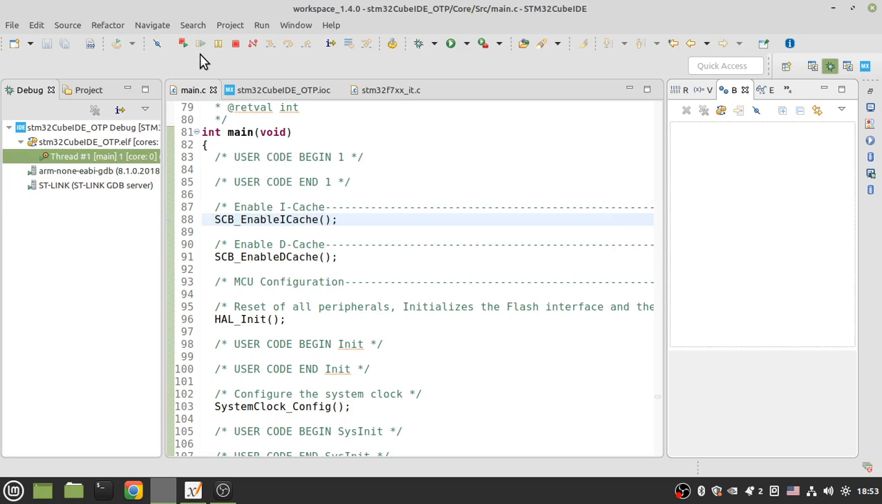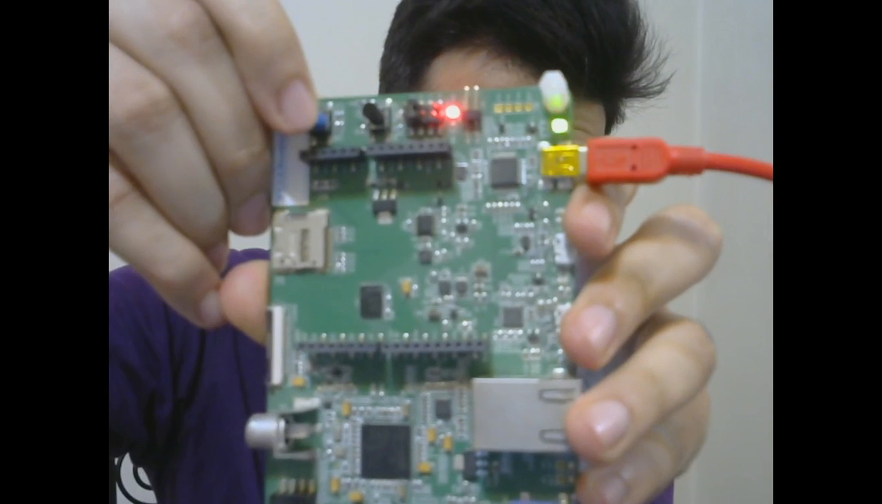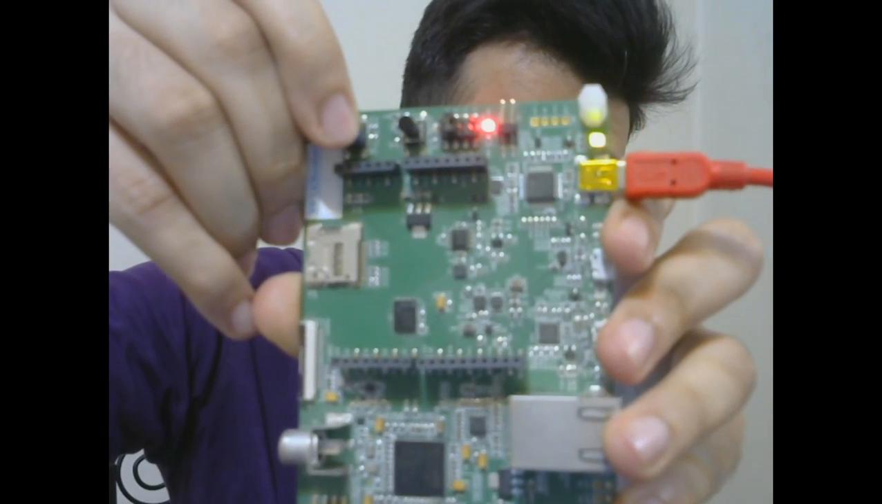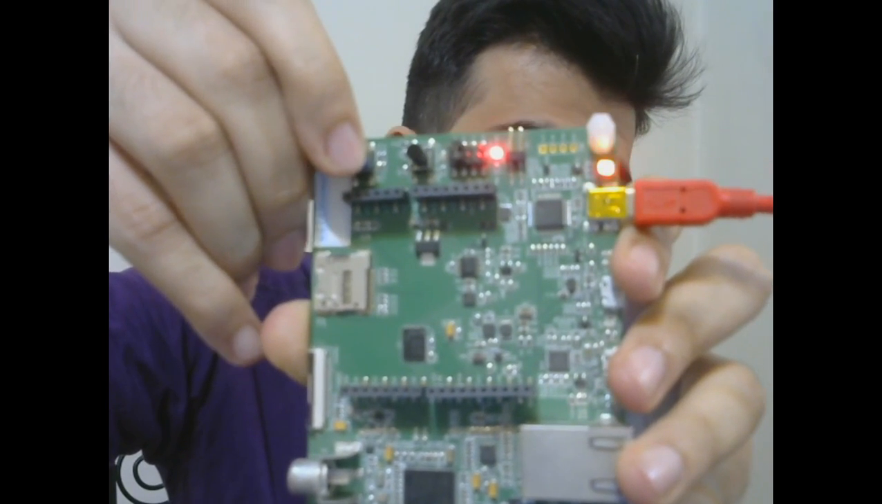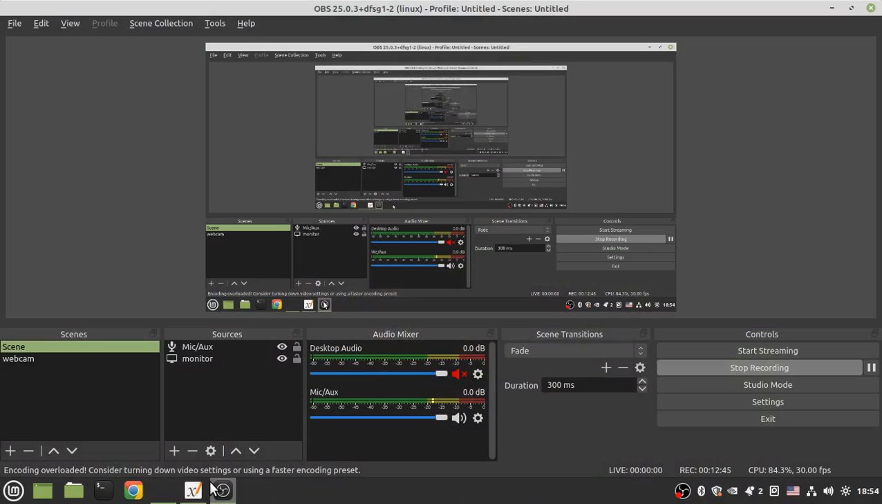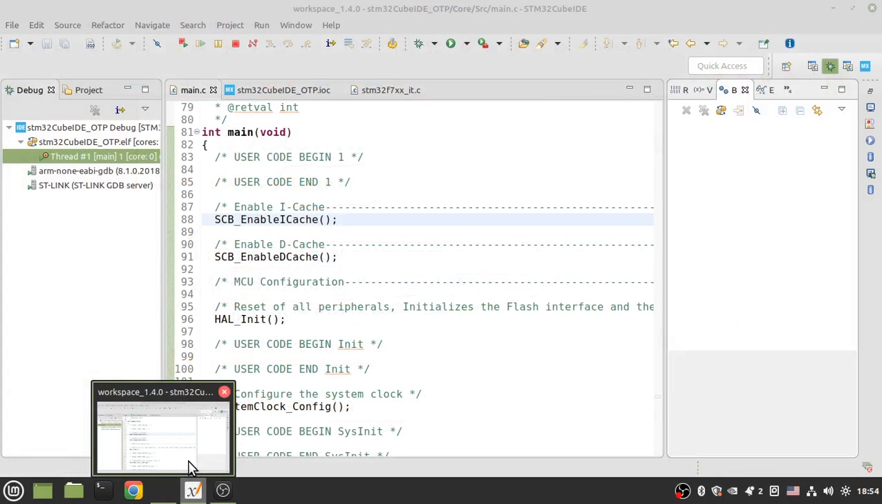Okay, now let's show you the results. Now if I push the blue button, I can turn on and turn off the LED. Okay, push, push. Very good. This was an example of how you can use semaphore release from interrupt, but you can use semaphore get from interrupt like semaphore release, and there is no difference.